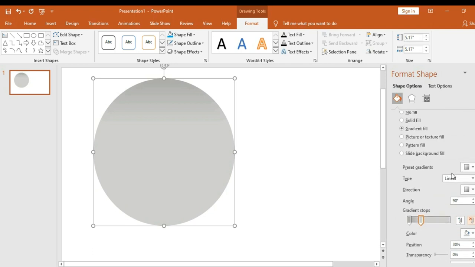And there is a type. There are four types of gradients: linear, radial, rectangular and path. So you can change it. Now what do these things mean? They decide how your particular gradient has to be visible. It is going to change the direction of it. Not the direction, the whole scenario of it.